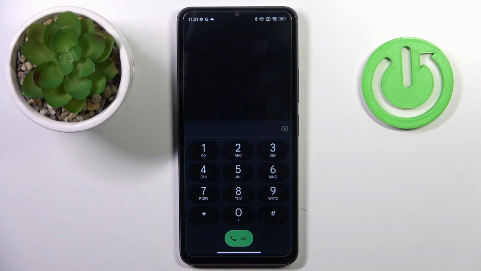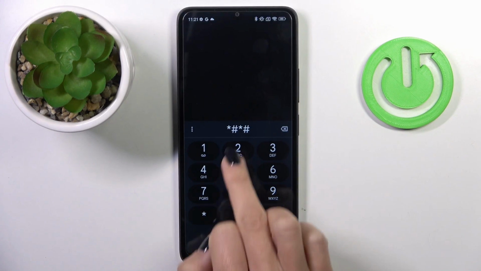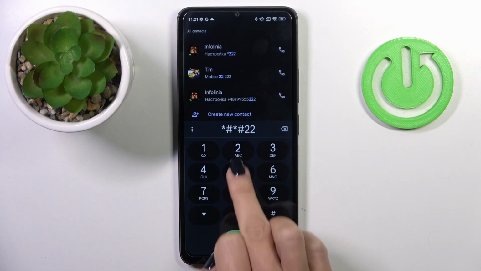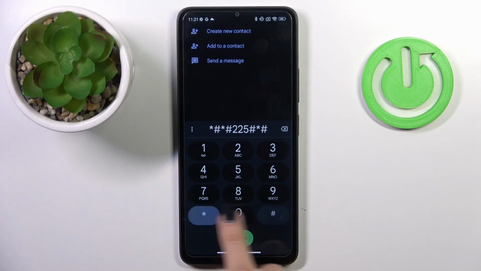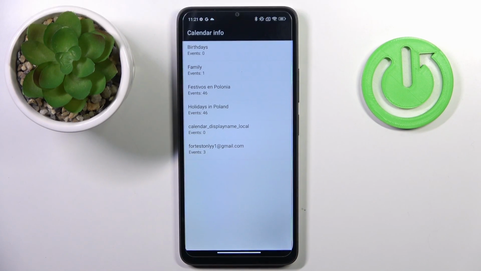And the last code that I would like to show you on this device is *#*225#*#*. Here we've got calendar info, so all upcoming events from all calendars that are connected with your phone are displayed right here. So this is it, that would be all.